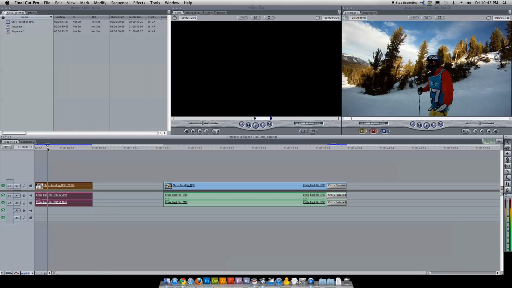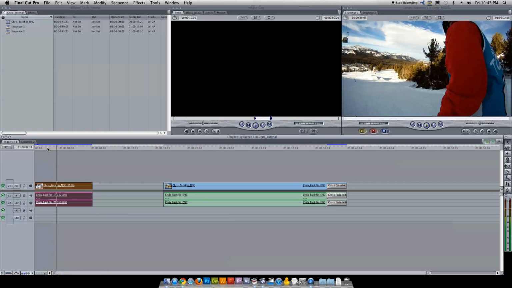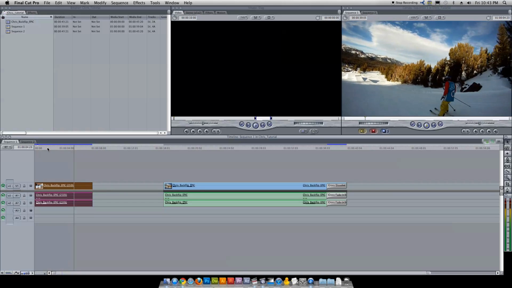If I play this back, it'll play back in normal speed, and the audio is correct. And a good rule of thumb when you're editing is to never go below your base frame rate. So we conformed everything to 23.98, and our sequence is in 23.98.